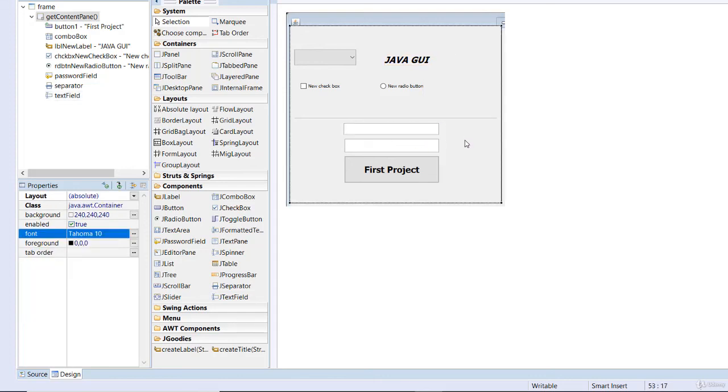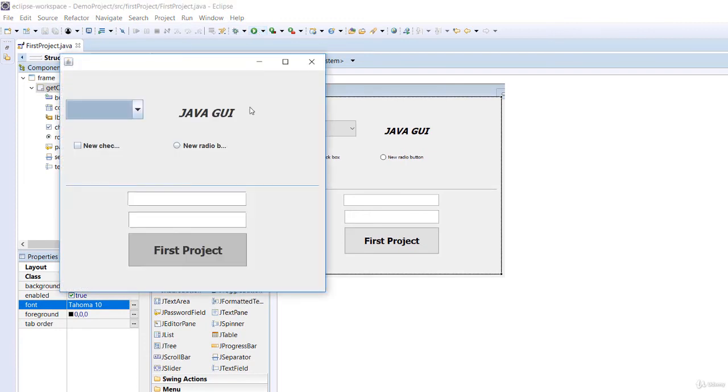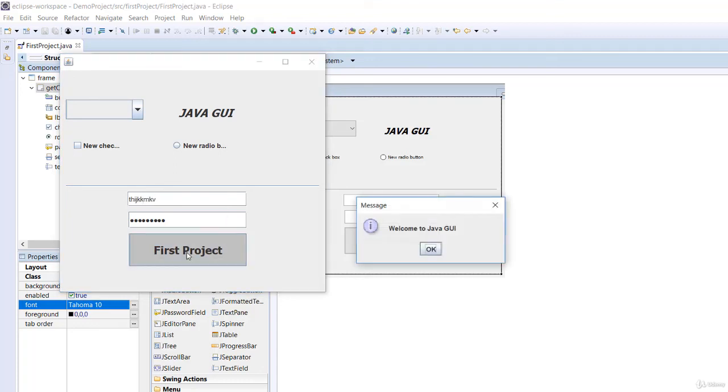So you see how the components you use in GUI, and go ahead and run this. So you see that this is my drop down. Really nothing is inside it, and this is the password. The down one, you see that it gives you a password type, and the text field, you can write anything inside here. You see that? And my first project is still working.